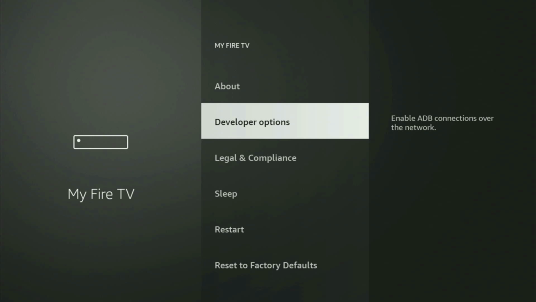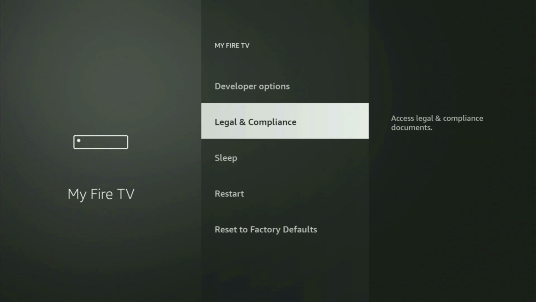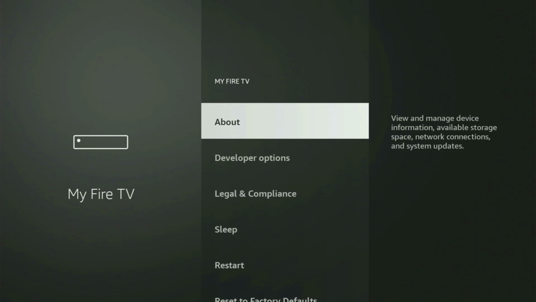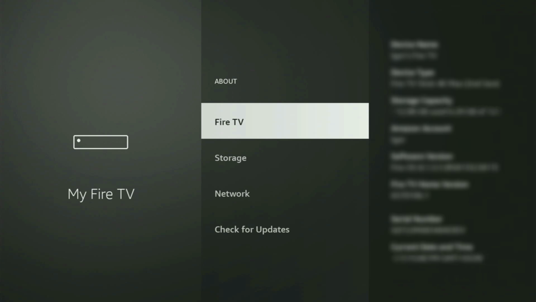But on some Firesticks, and especially on the new Fire TV Stick devices, the developer options might be hidden by default. So if that's the case, and you cannot find developer options anywhere, then no need to worry because it's pretty easy to make them appear. You just have to go to About, select Fire TV Stick, and now you have to start clicking on the middle button on your remote. And do it fast, so let's do it.